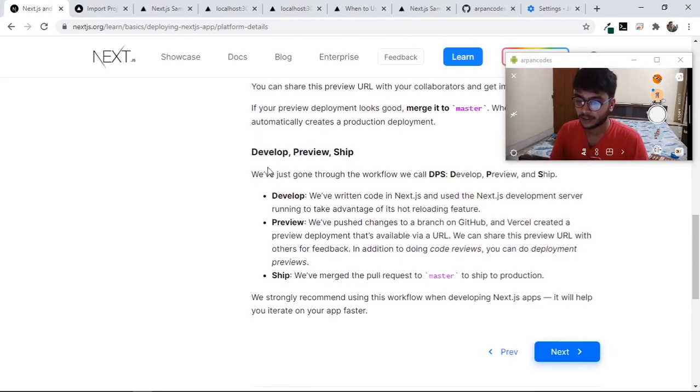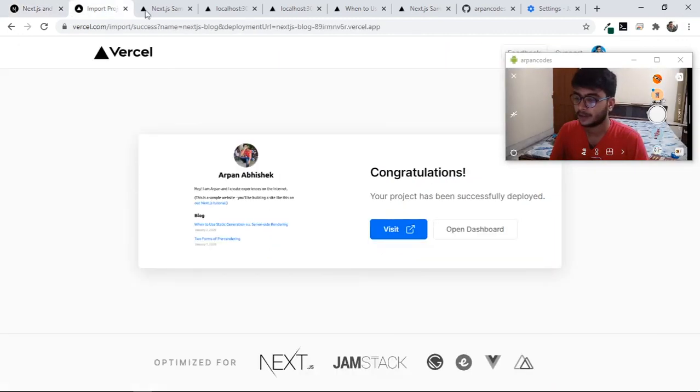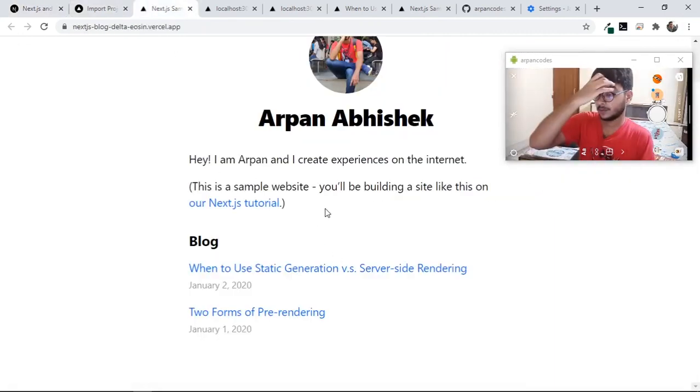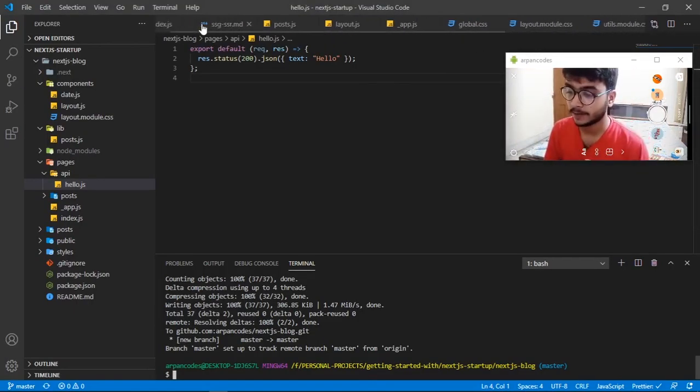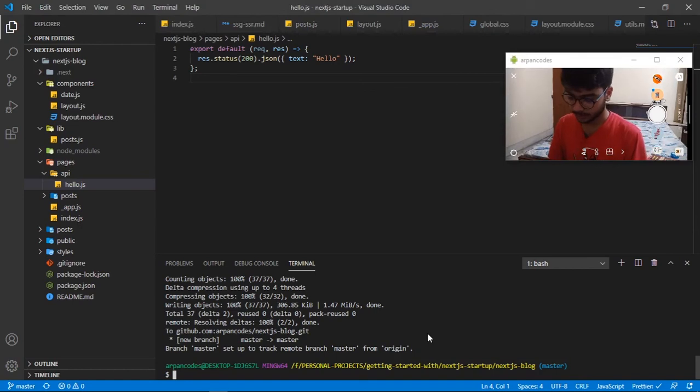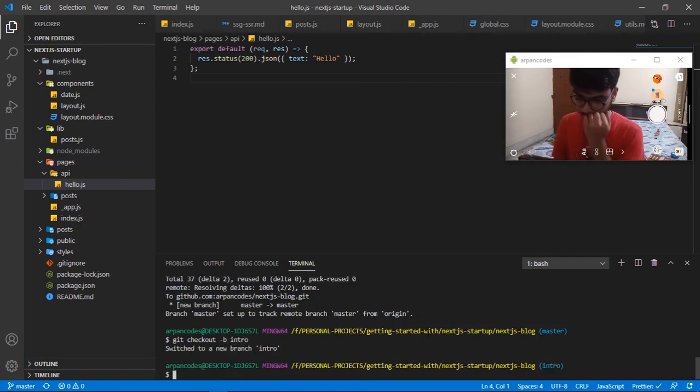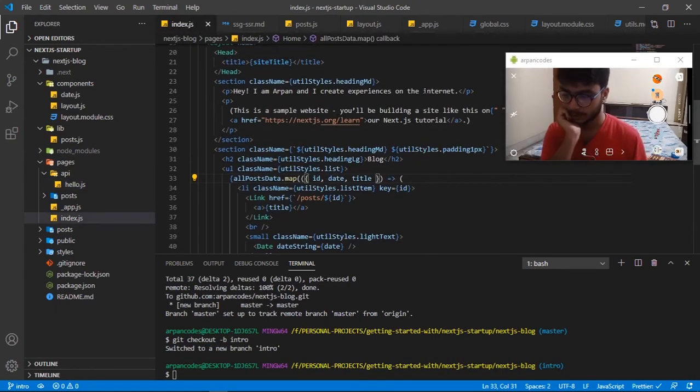We have just gone through the workflow: develop, preview, and ship. Okay, so what we do, let's create a new branch. git checkout -b intro. Okay, we are in the intro branch, and what we'll do is add something like, you can DM me on Instagram.